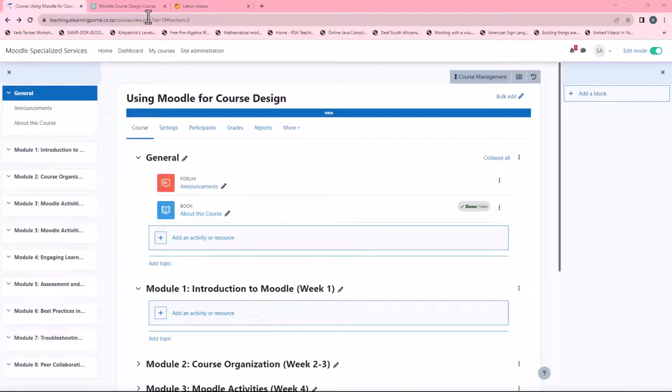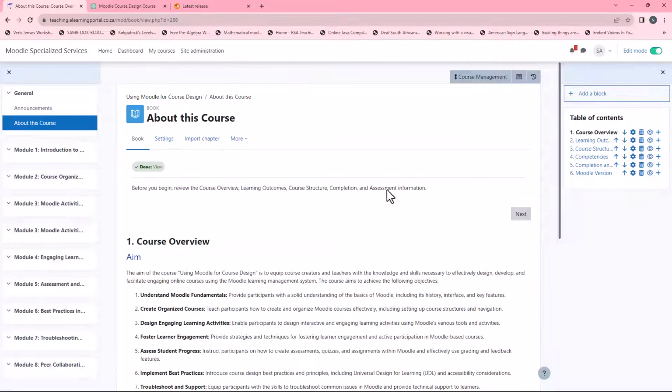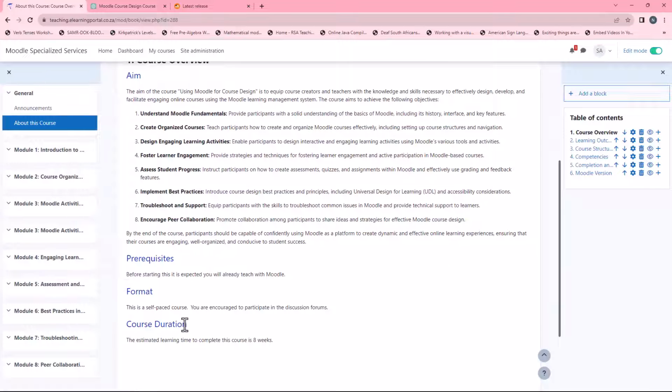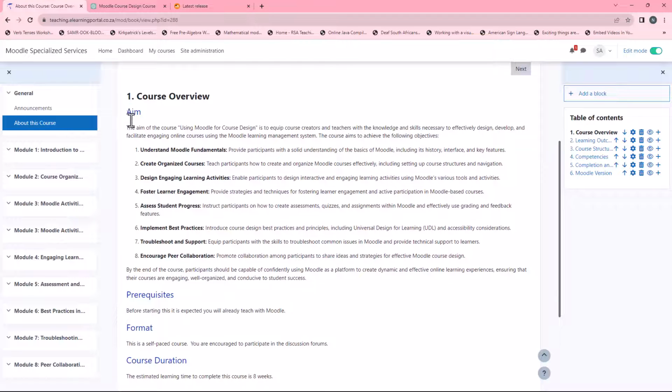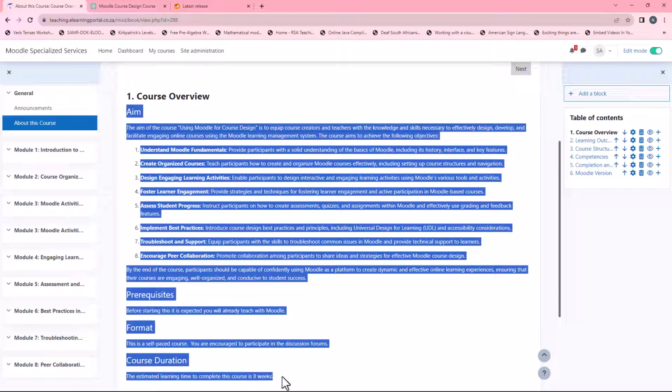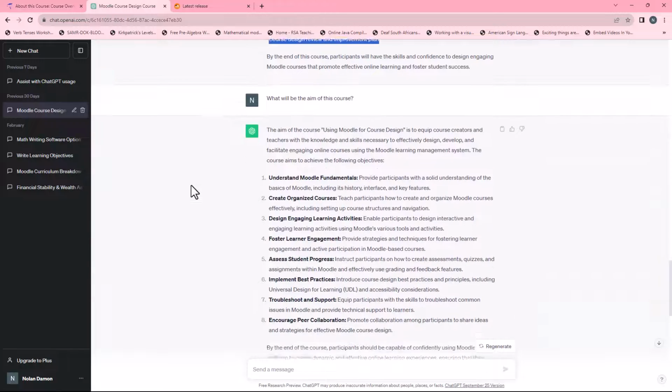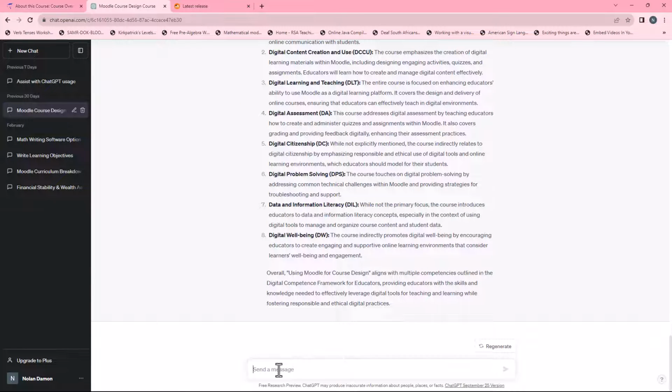Now, let's go one step further. Let's go to our book, and we'll ask ChatGPT to format this for us. Okay, so let's copy this from the aim up until the course duration. And I'll copy this, go to ChatGPT and ask, okay, please format this.